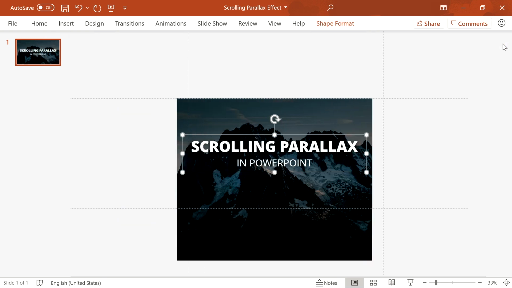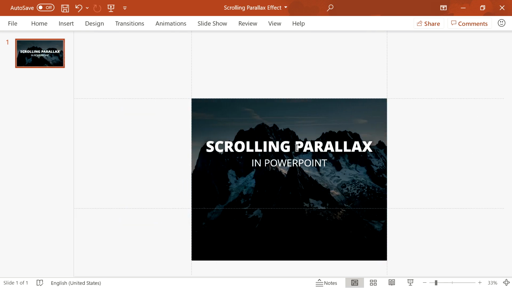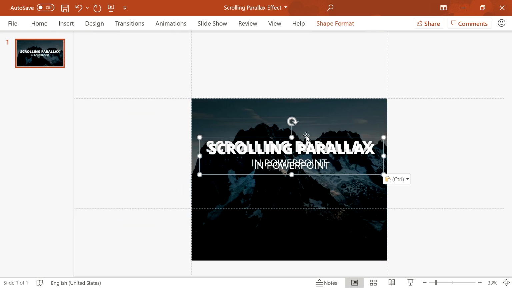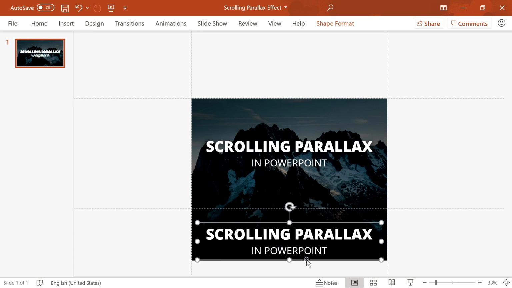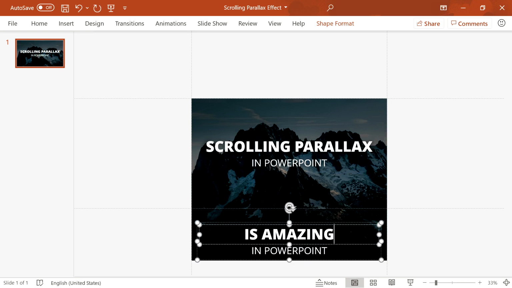The last thing to do on this slide is we're gonna create a second text group by duplicating, moving, and adjusting the text objects.